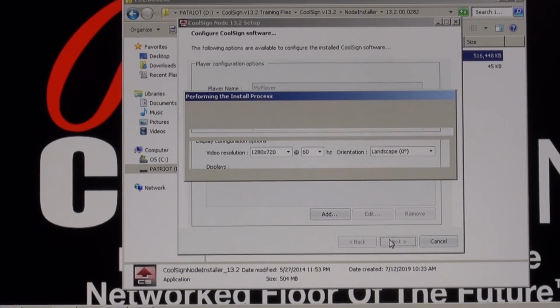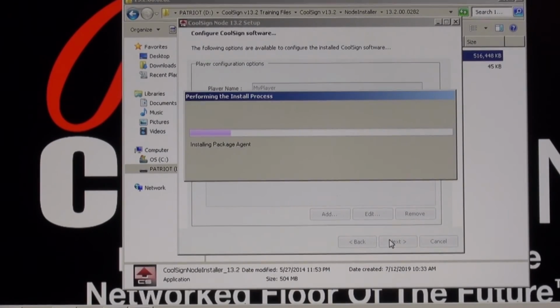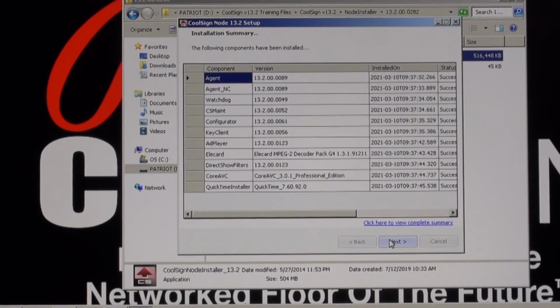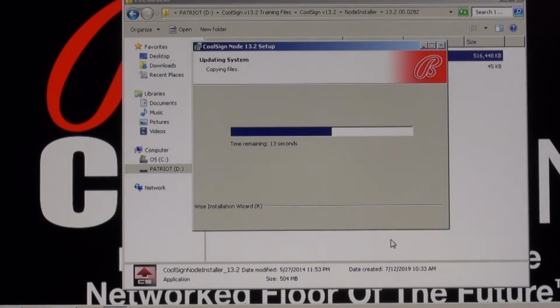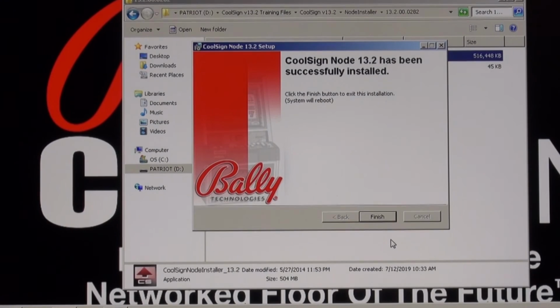Once completed, you will see an installation summary. Here you will see things like the Add Player, the Agent NC, and Configurator, just to name a few. Once verified, select Next. Afterwards, you will see the node player has been installed successfully. Click Finish.